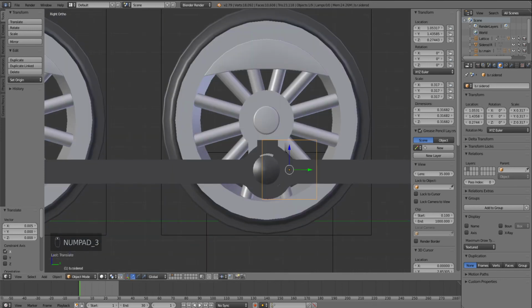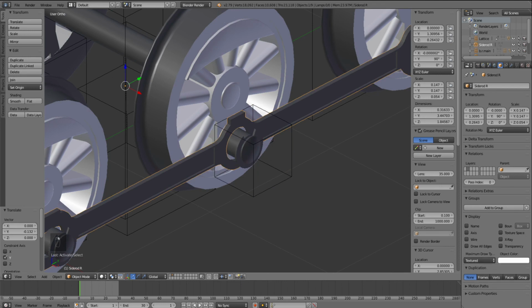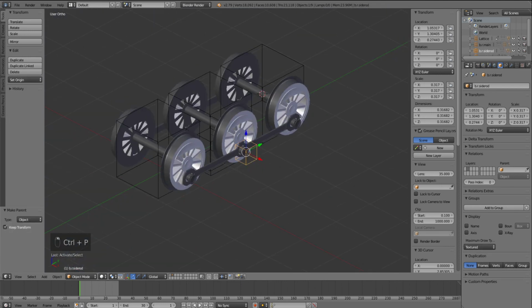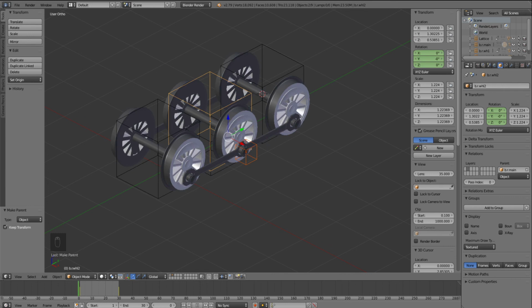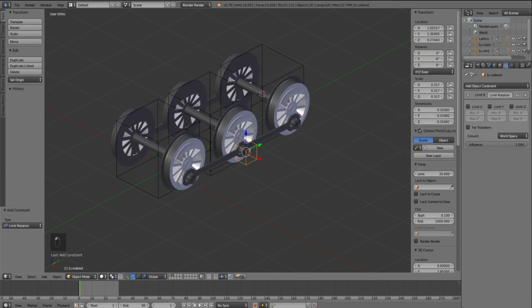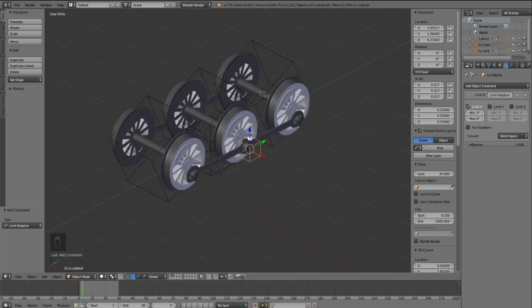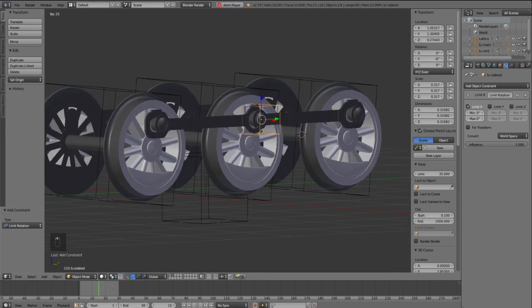Alright, and now we're going to make sure it's perfectly aligned here, because that's very important, otherwise it might get out of sync. And then we're going to parent the side rod over to this lattice, and then parent this lattice to this lattice over here, and that is going to work perfectly. And then we're going to take this lattice, constraint, limit rotation, limit to the X axis, and it's going to work. Yeah, see? It works like that.